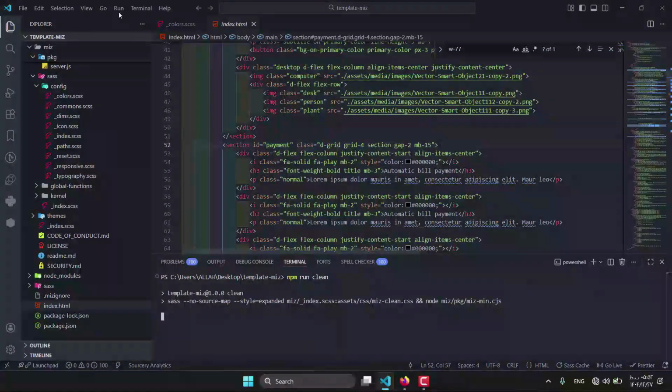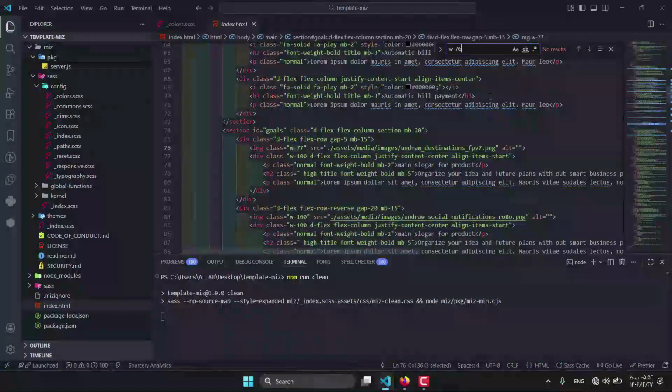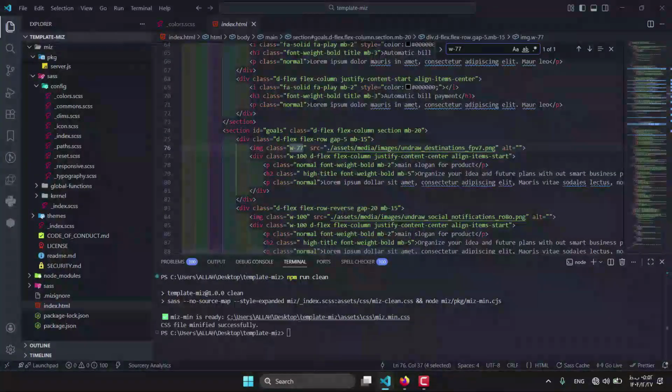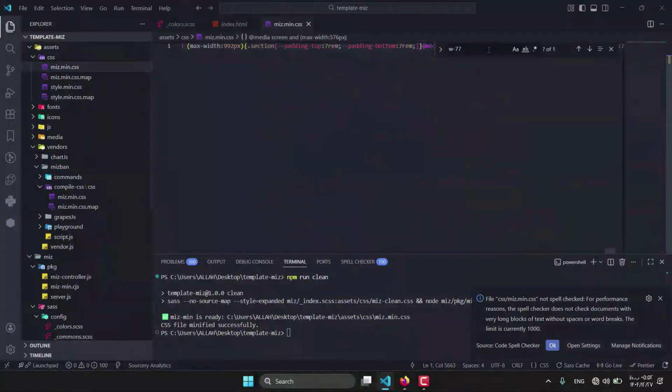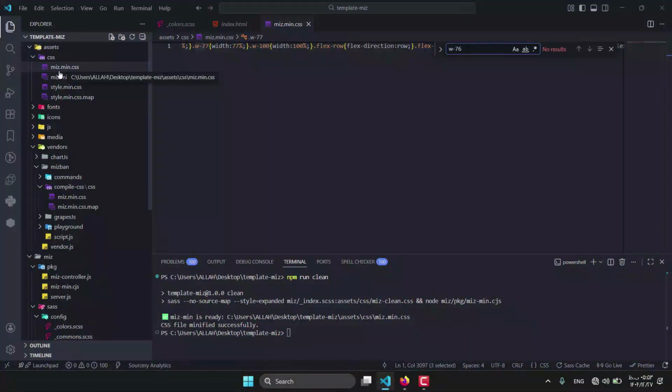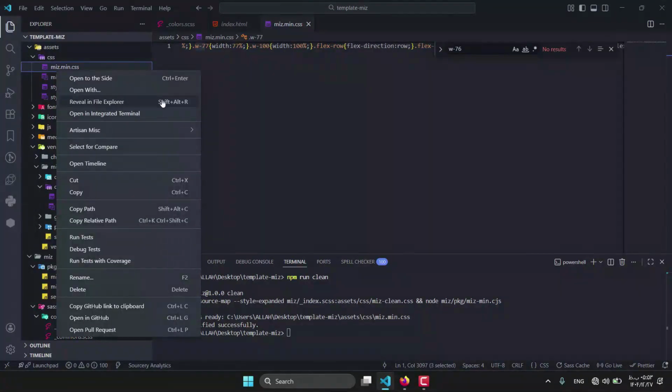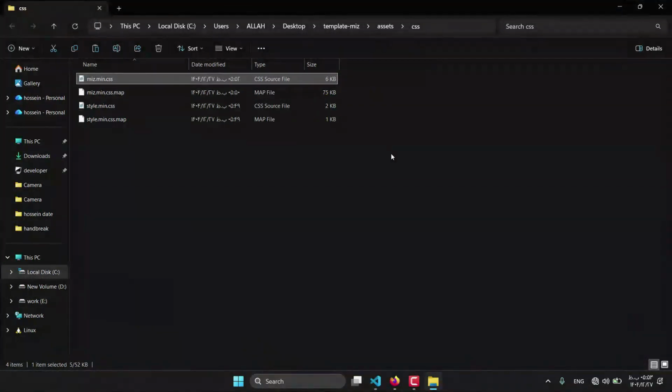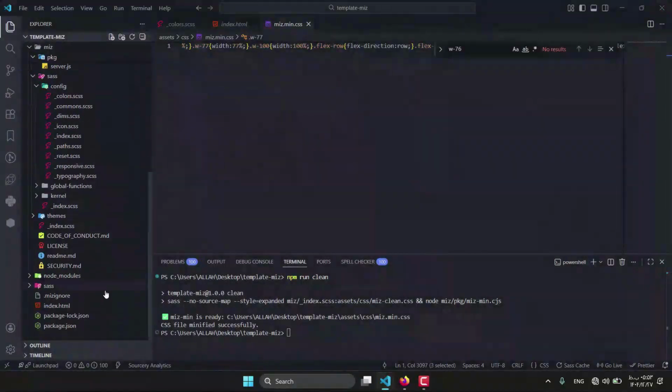npm run clean. Now look, I used width 77% here but didn't use 76%. So I expect in the CSS output it gives me 77% is present here but 76% is not. Now let's look at the file size. There, if we have it minimized with the command npm run build, we see the output was 190 kilobytes. But now how much is it? 6 kilobytes. Miracle.